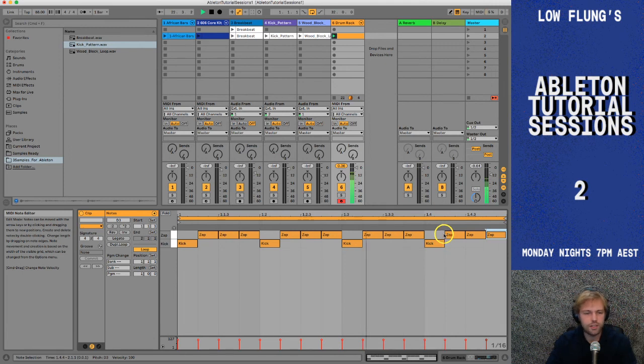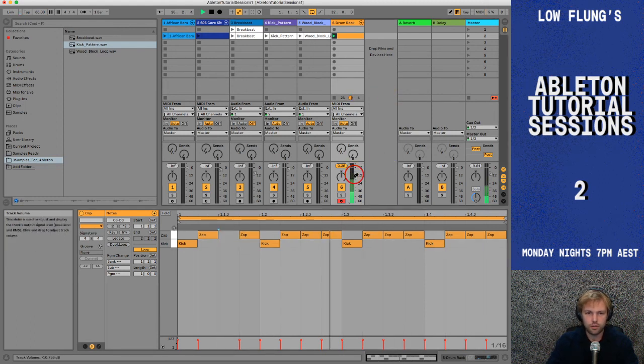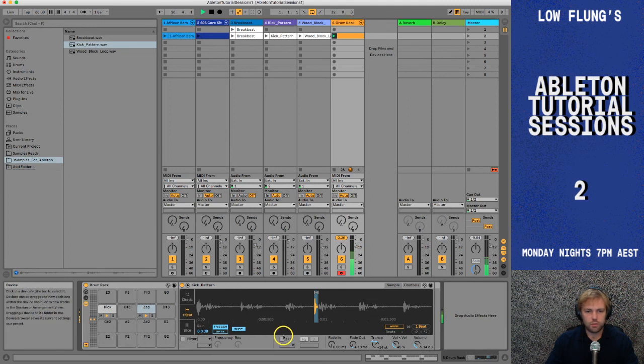Experiment. That's where this gets exciting, when you chuck in samples, cut them, stretch them, do whatever. Anyway, cool. That is a very simplified version of the drum rack.